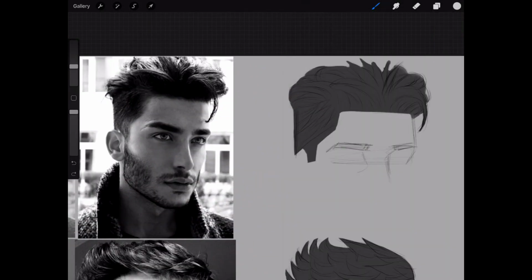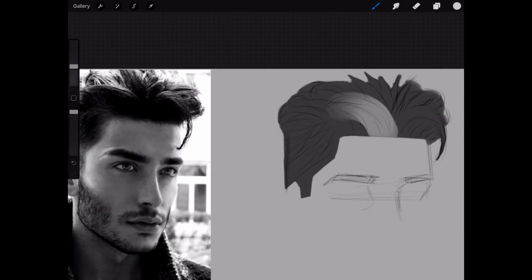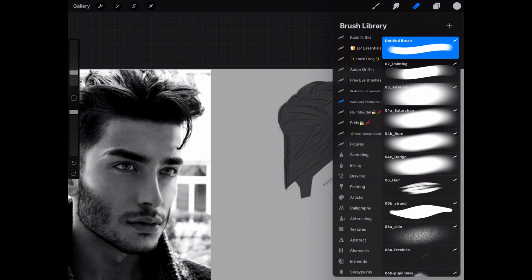So now I'm using the soft round brush to shade the hair. I'm just placing the highlights. I'm just randomly placing the highlights, and I'm using the eraser brush. I turned my soft round brush into an eraser brush.